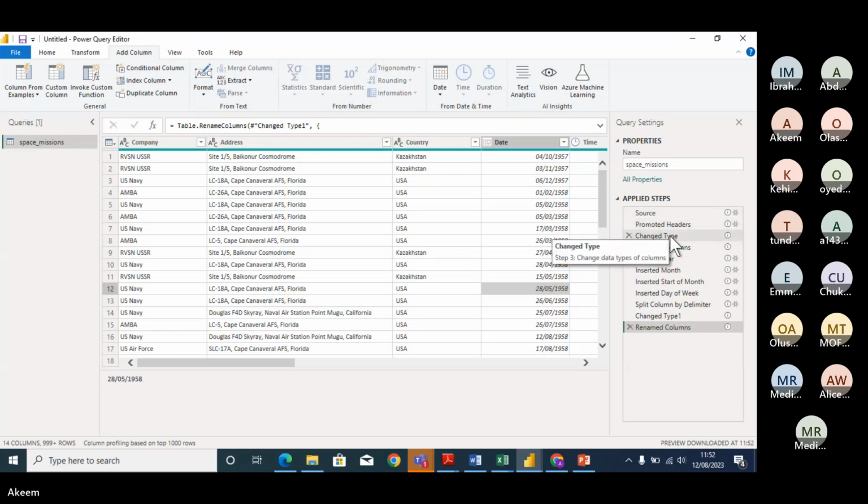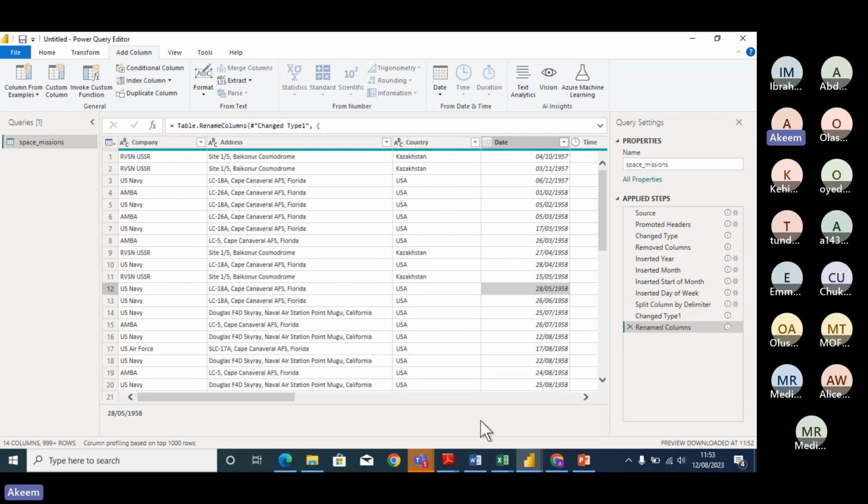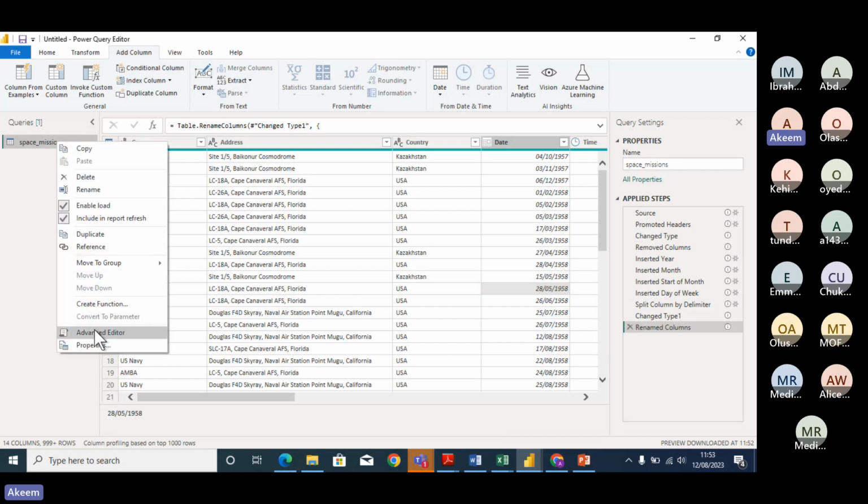Promote headers, what happens here? It's showing us what we did. We removed the column on weather, we added a year column, a month column, a start of month column, a day column. We split the column. It's telling us what each of these rows stand for. Can you see we renamed the columns? That is another advantage of this.